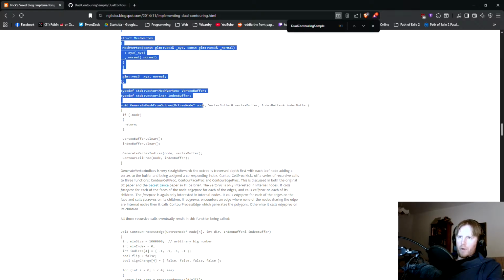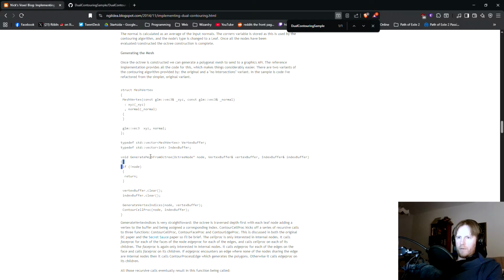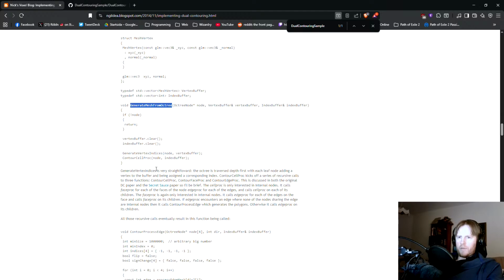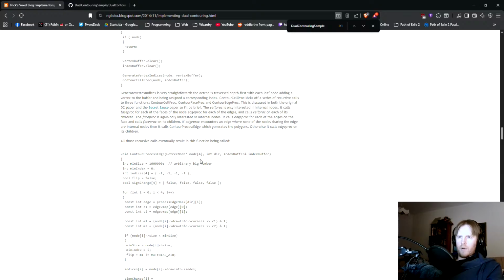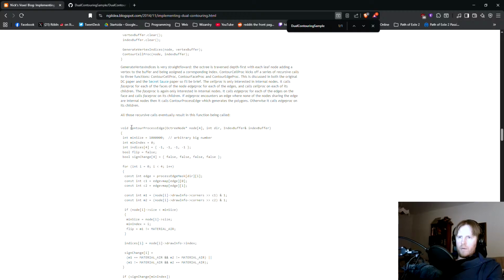Generate mesh from octree. If node, return. Vertex buffer clear, index buffer, generate vertex indices, contour cell proc. Contour process edge. Arbitrary big number.